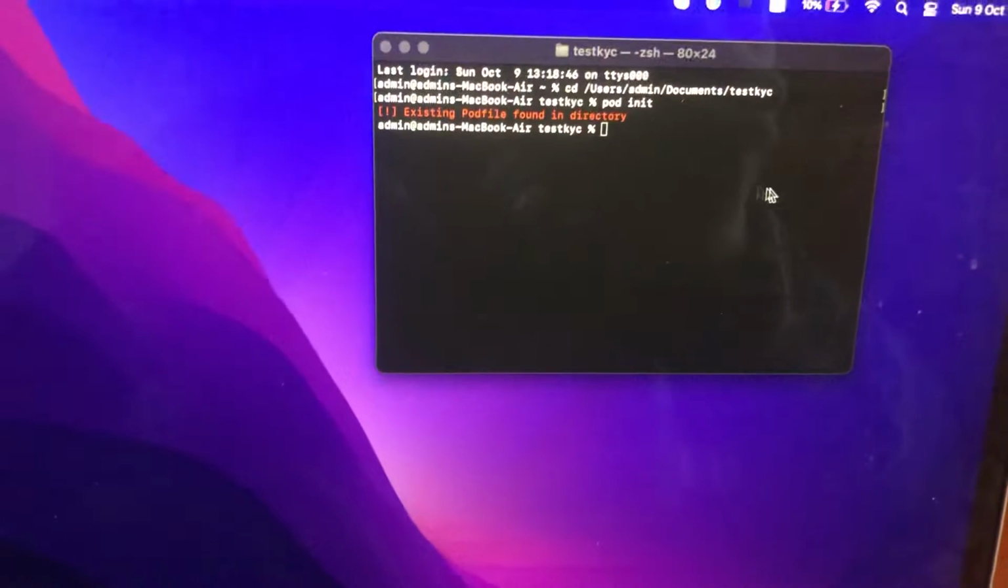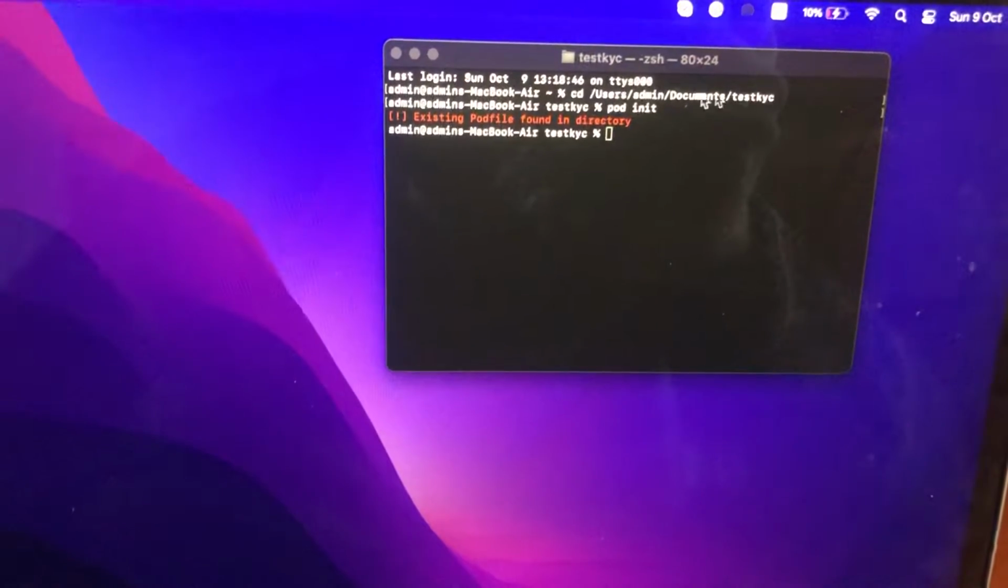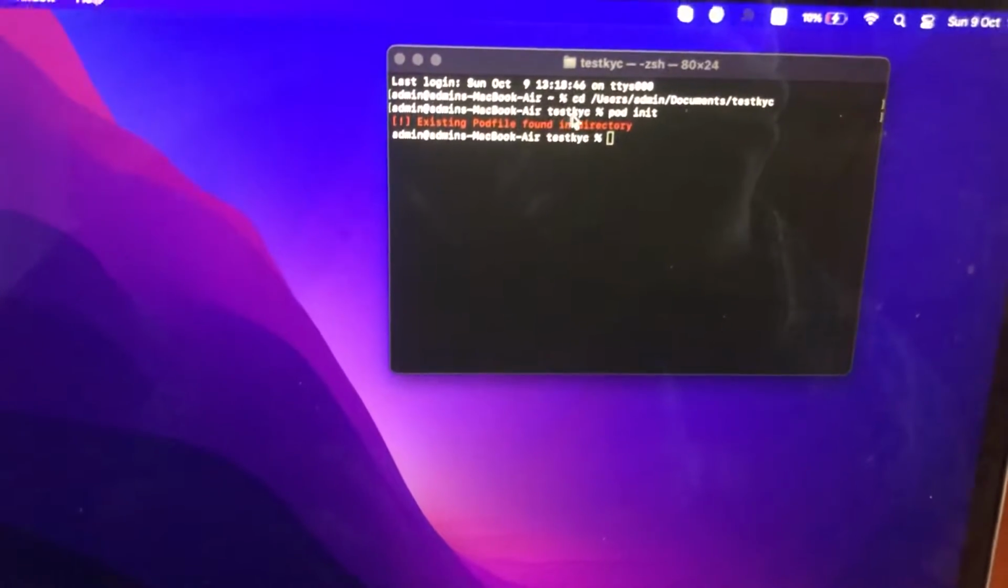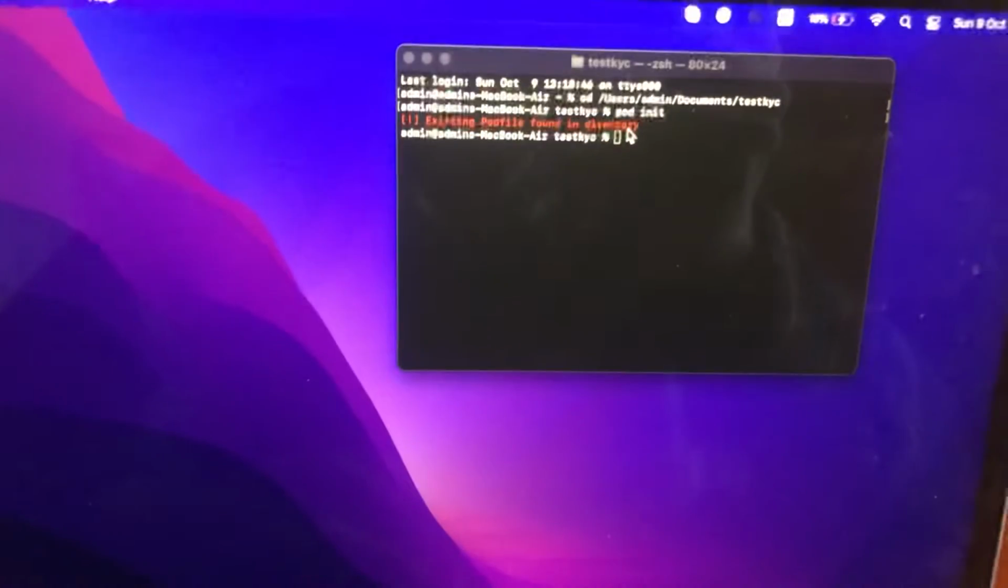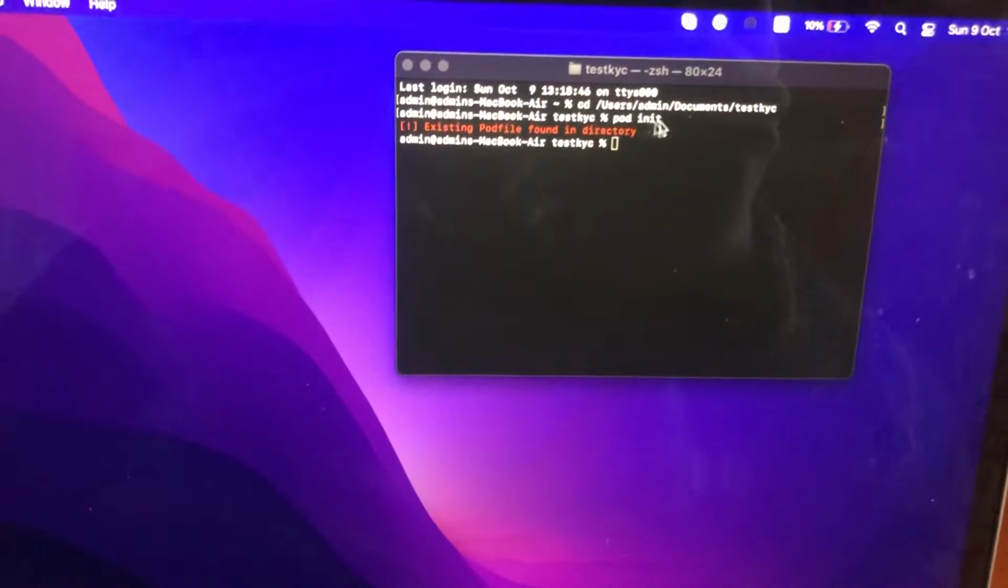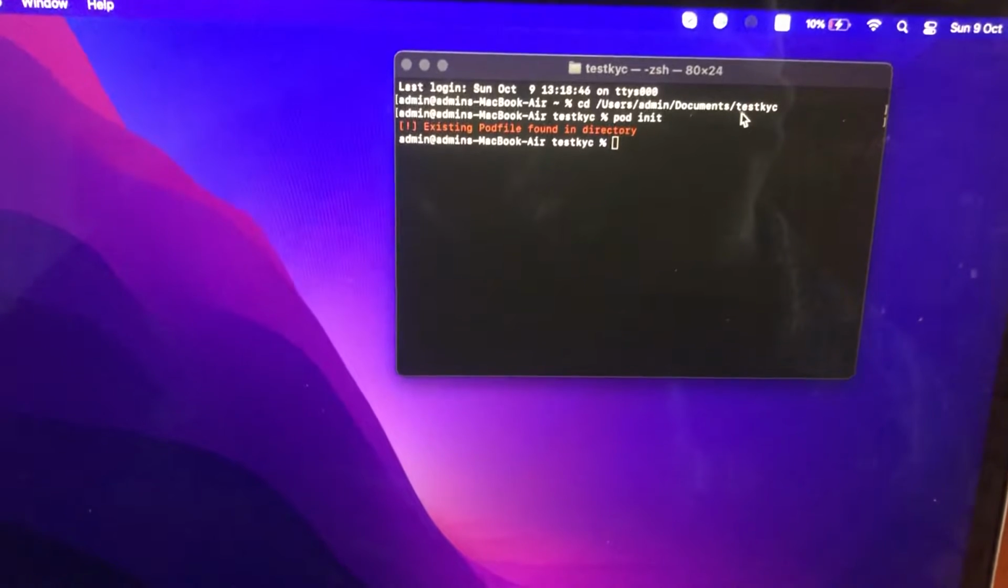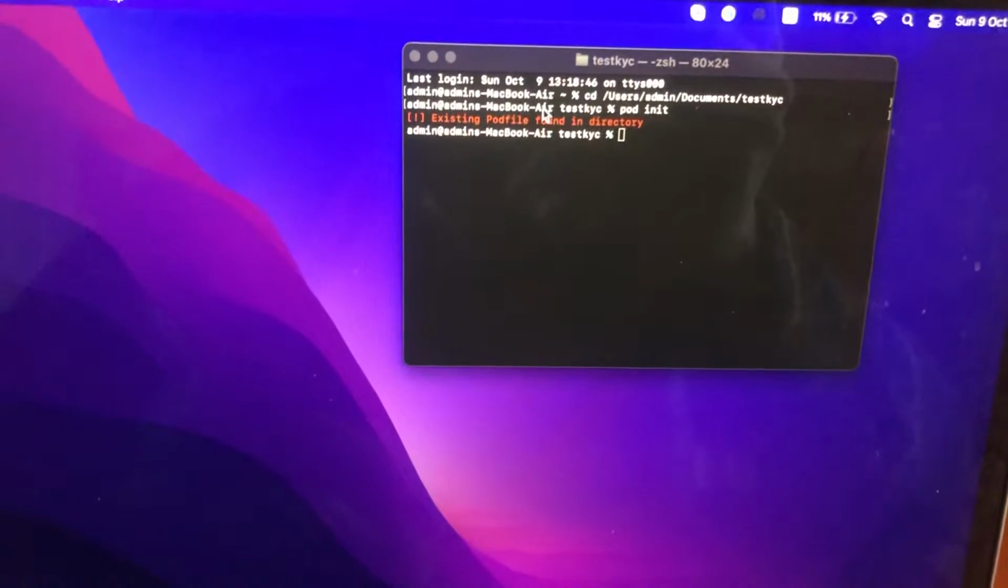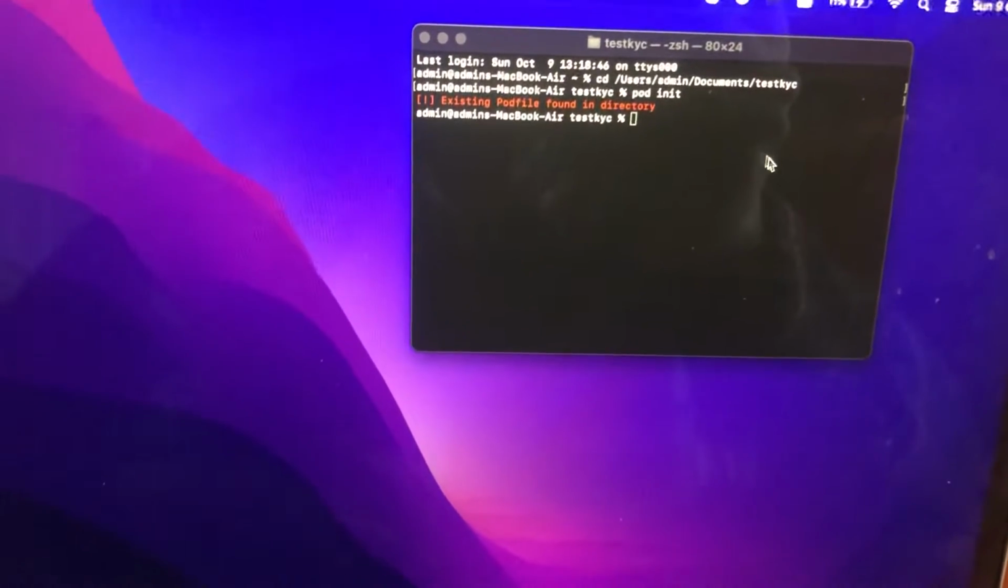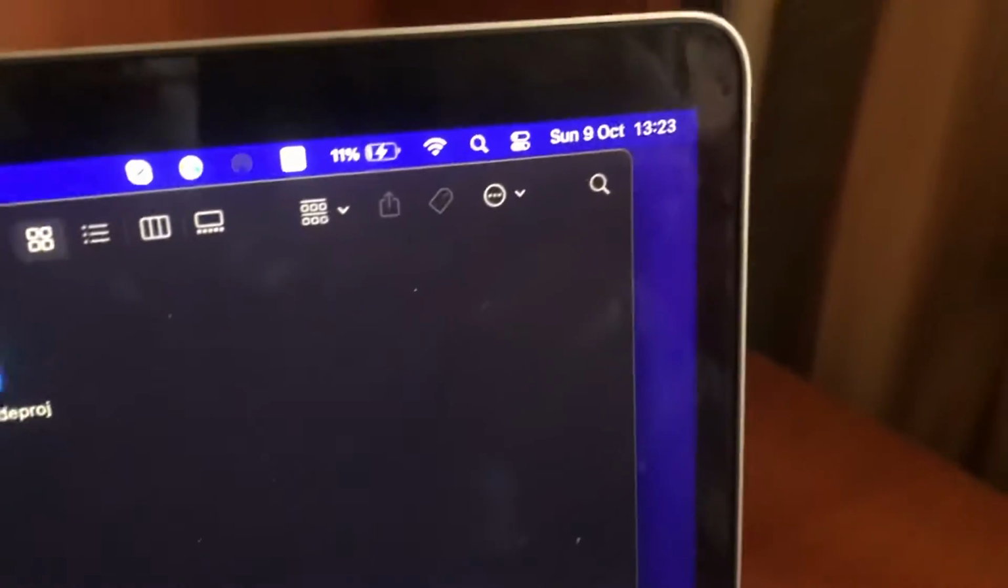So actually, if you previously initialized your Podfile successfully, here you can see it. I successfully initialized the Podfile, so just write cd and the folder where you want to init pod. After that, just write pod init, and it will successfully initialize the Podfile. After that, just go to Finder.